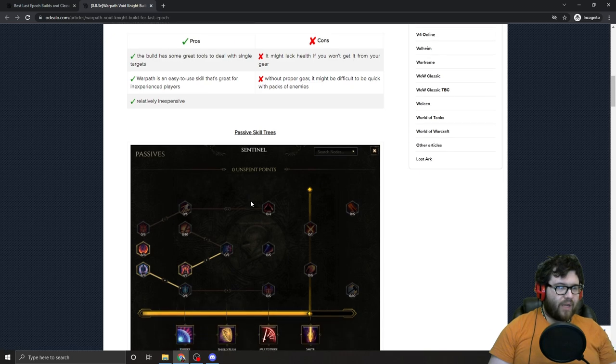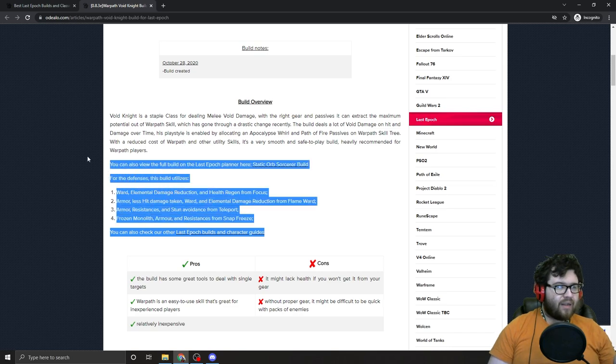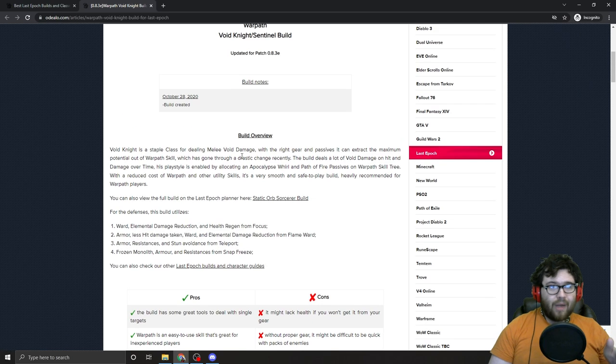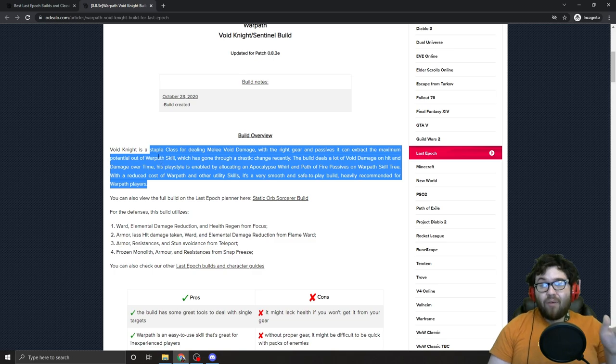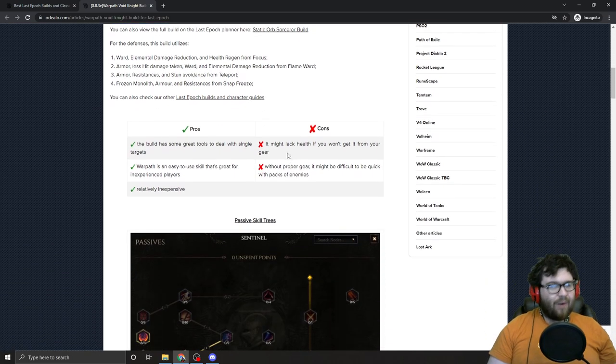I thought we were a Void Knight. We are a Void Knight. So they literally copy-pasted this part without copy-pasting. This shows you how little effort they put into working on this, by the way. Just to bring it home. But we're going to look through here.